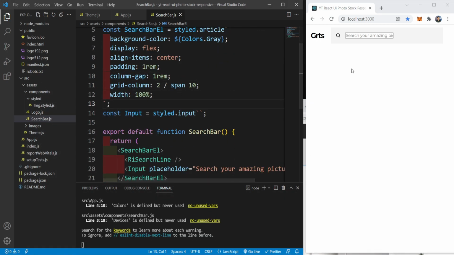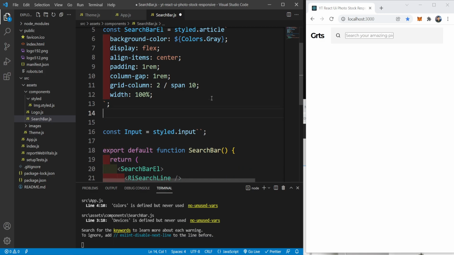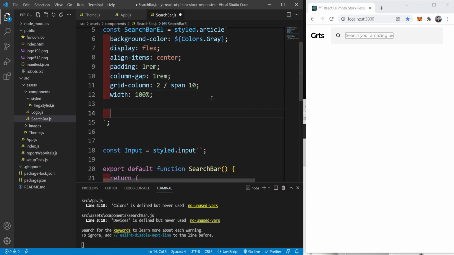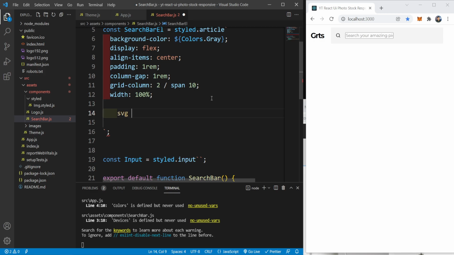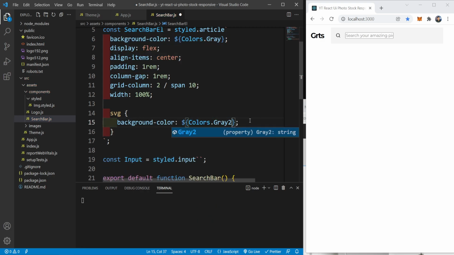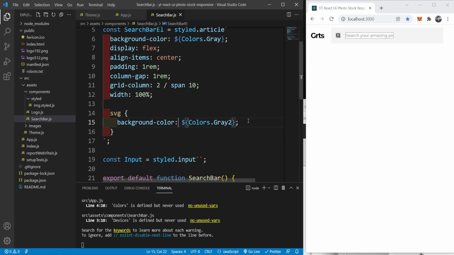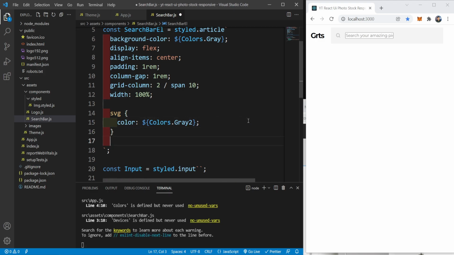and in here now we got everything working here. We should go ahead and do some styling for the icon. First of all, we should change the color. So SVG, we access the SVG. Or you can actually skip this one. Color is going to be colors, I think it's gray 2. Oh, not the background color, my bad. And the font size 1.5 rems.